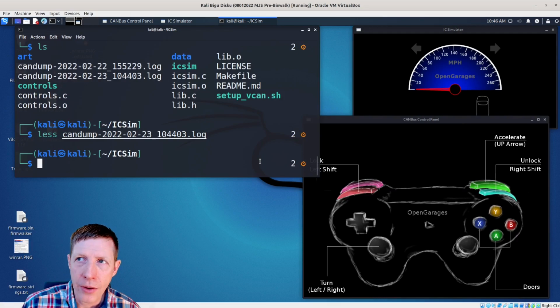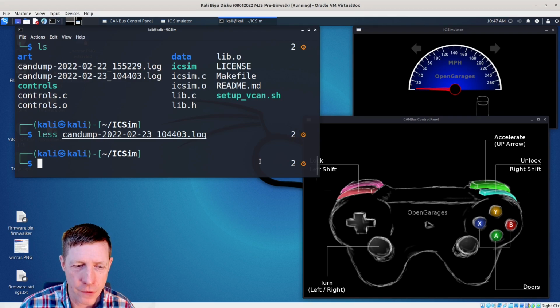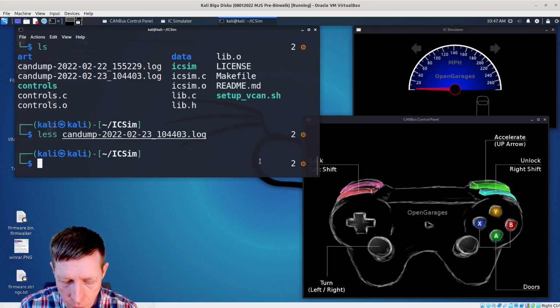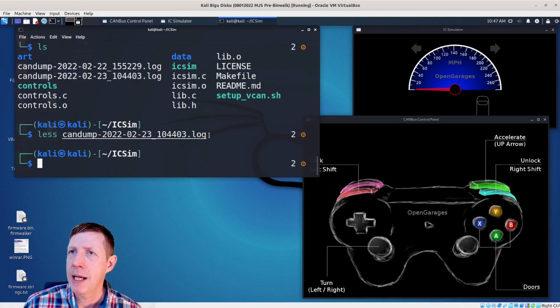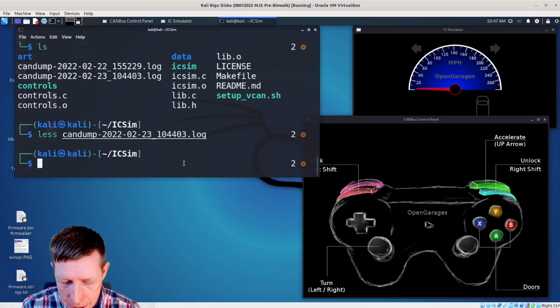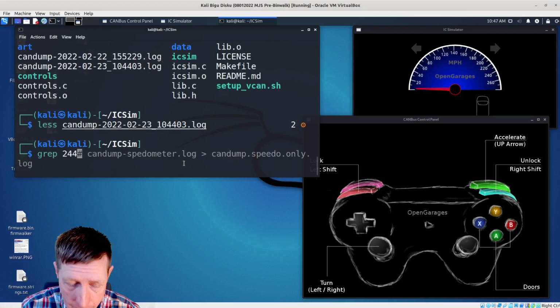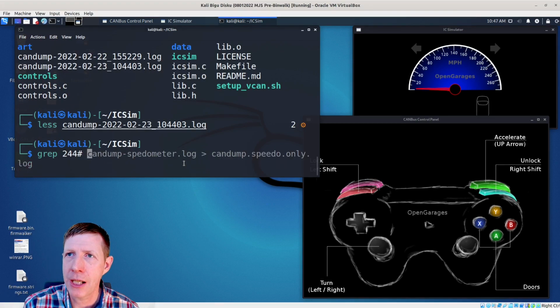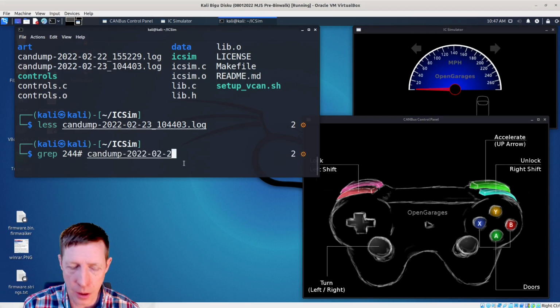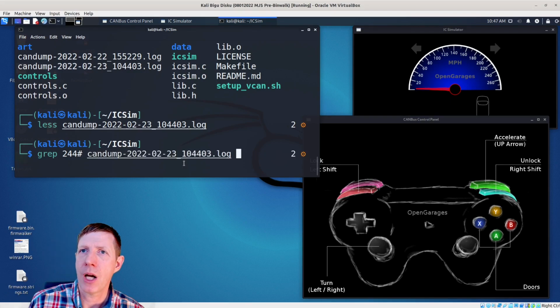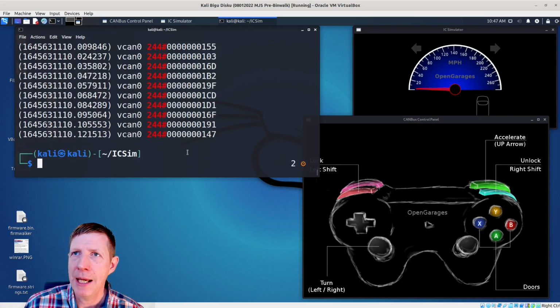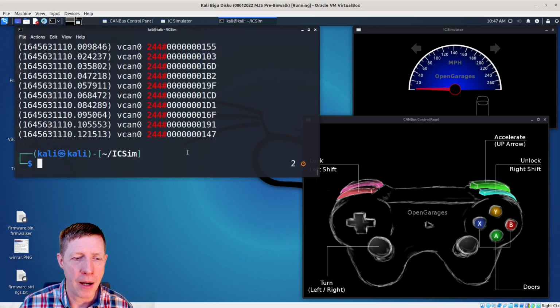Now, there's some other things that we can do to manipulate this. Very, very simple stuff just using the Linux command line. If I want to find the speedometer, and if you remember, the speedometer is 244 in hexadecimal, I can do something like grep 244 # candump 23.log, and that will give me an extract of all of the speedometer traffic.